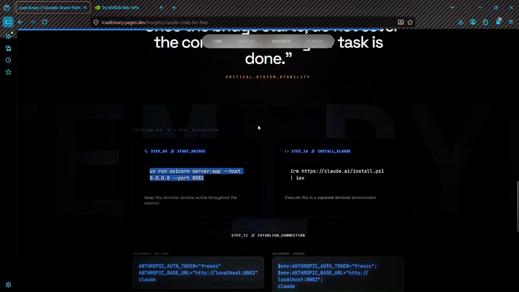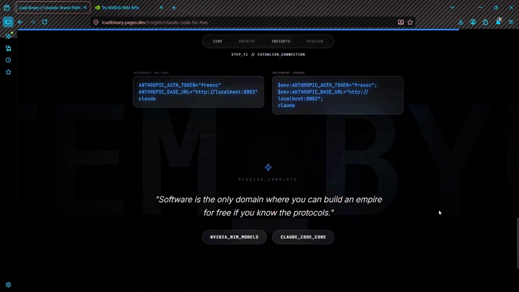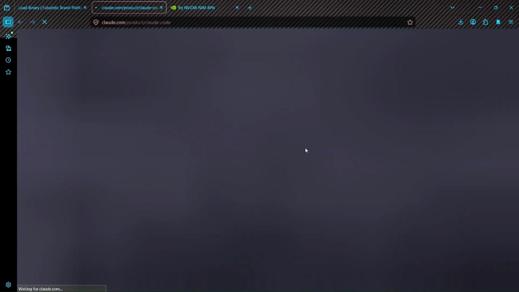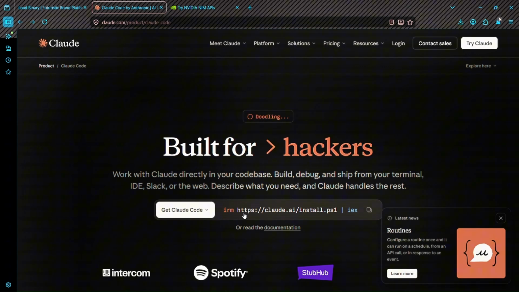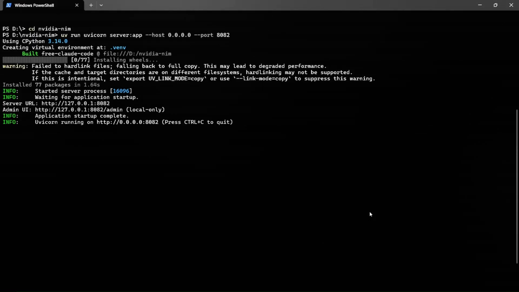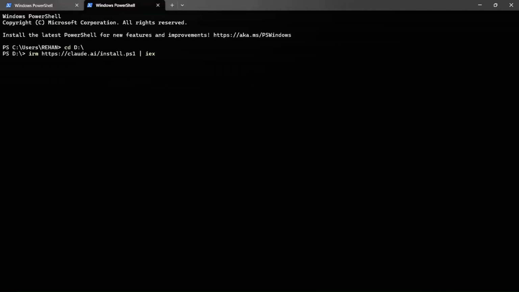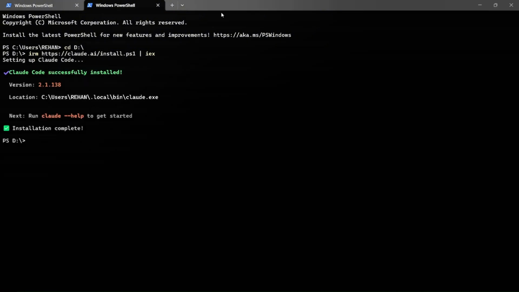The next step is to install Claude Code on our device. Copy it. If you are not sure where I am getting this command from, you can go to the official site of Claude Code. You will find the command which is suitable for your device. Copy it. You will return to the PowerShell. You just have to create another tab, paste the command, and press enter. Once Claude Code is installed, we will move forward.